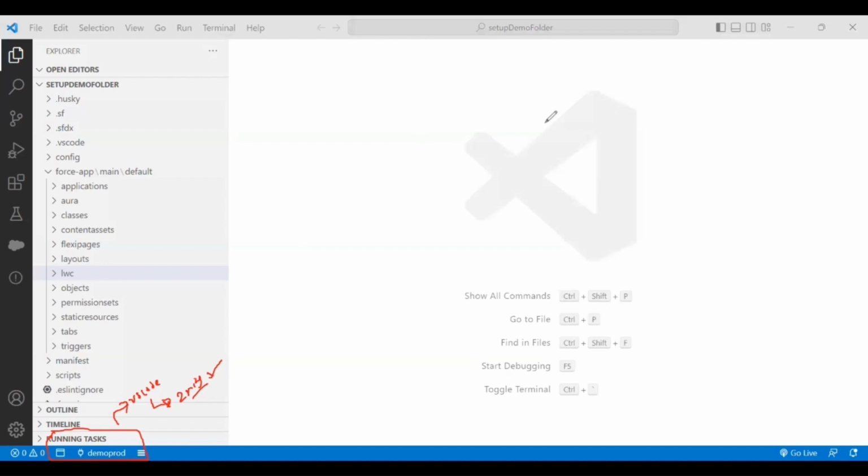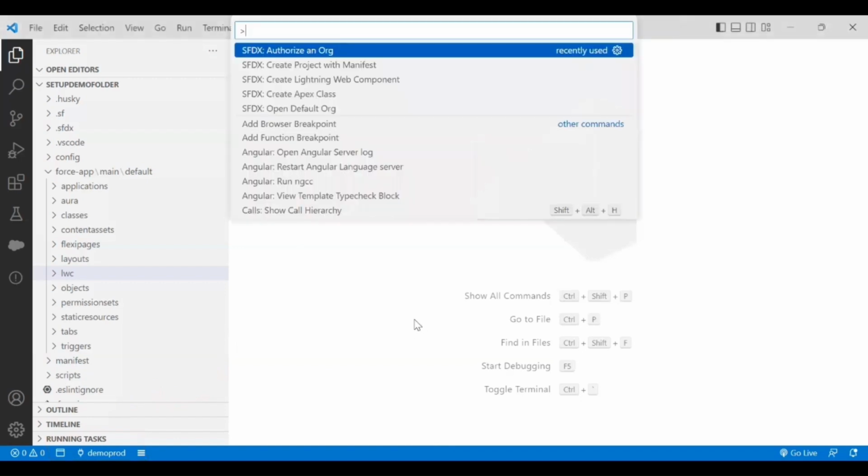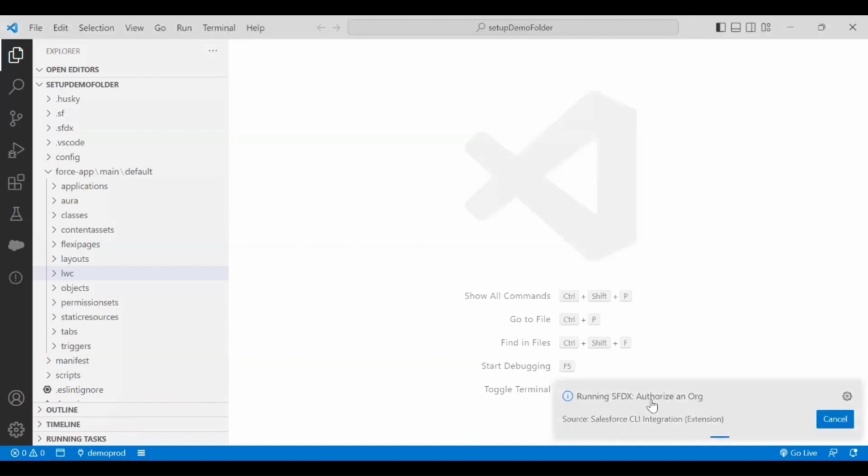In case that is not the issue that you are facing, in case you are not able to authorize the org itself, if you have initiated the authorize command using Ctrl+Shift+P and authorize an org, if you have seen this running for a while and you do not see the browser tab being opened for a while, so in case you are still trying to understand why the Chrome tab is not opening up and you see nothing is happening, this would run for a longer time. I do not see any changes.